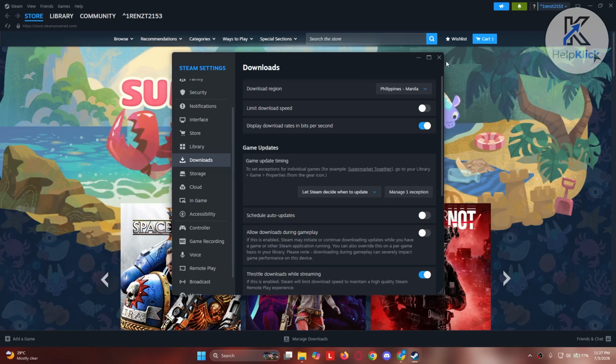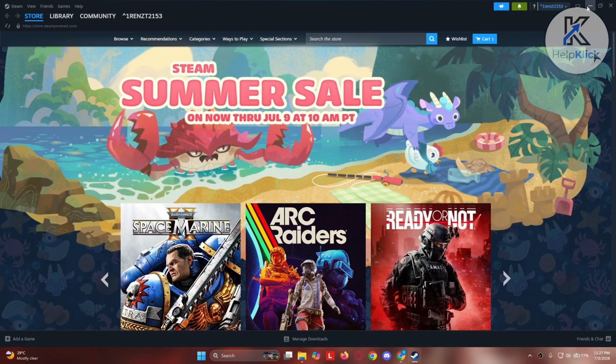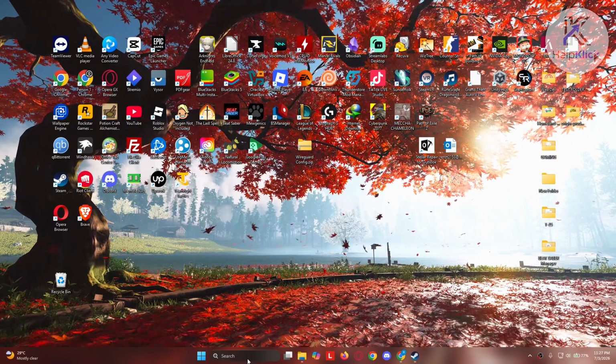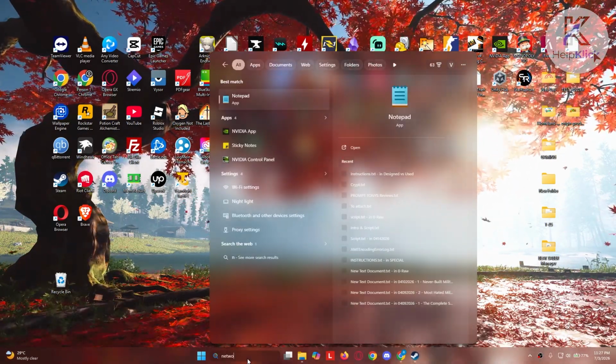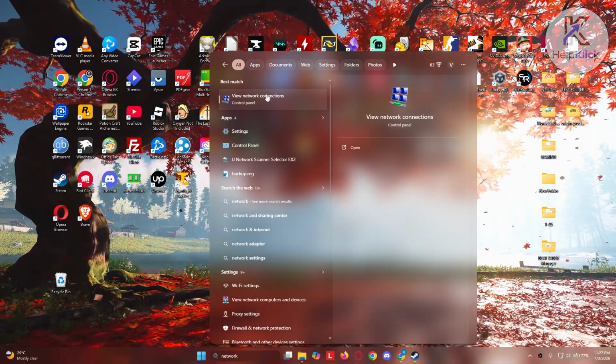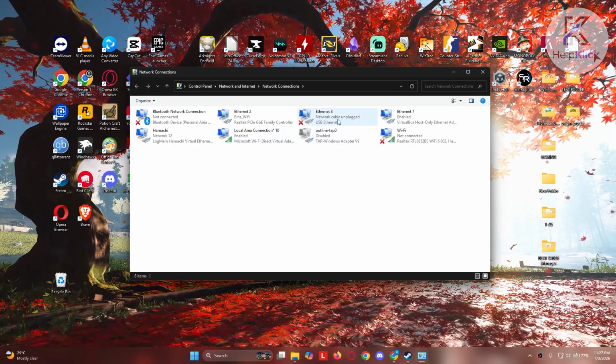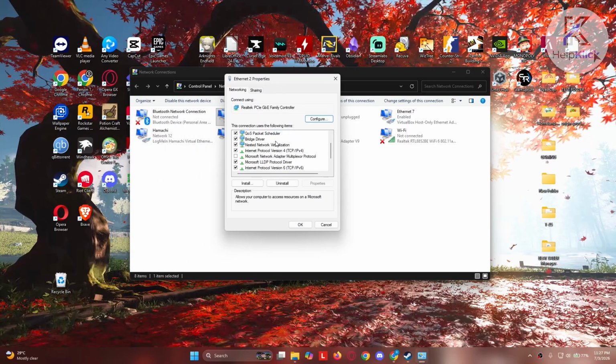Now, the next thing you want to do is check your network connection. Go to your search bar here and type in network connections or view network connections. In here, look for your internet connection. If you're using Wi-Fi, look for something like Wi-Fi connection, or if you're using an Ethernet cable, look for Ethernet or Ethernet 1 or something similar to that. This is what I'm using. Let's right click on it and choose properties. From here, look for the option that says IPv4, or Internet Protocol Version 4. Select this one and click on properties at the bottom section.